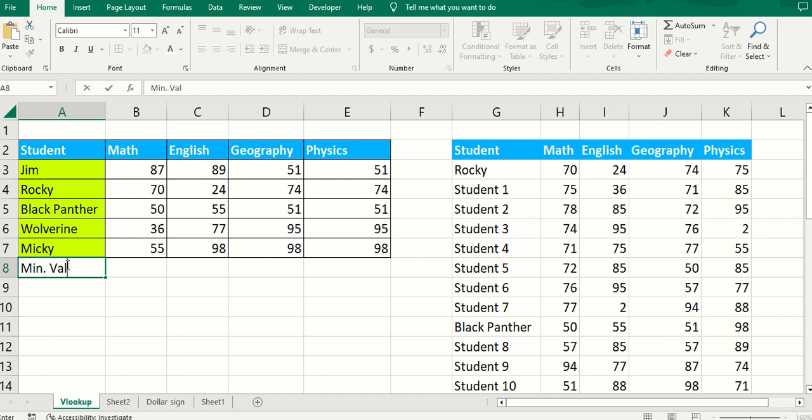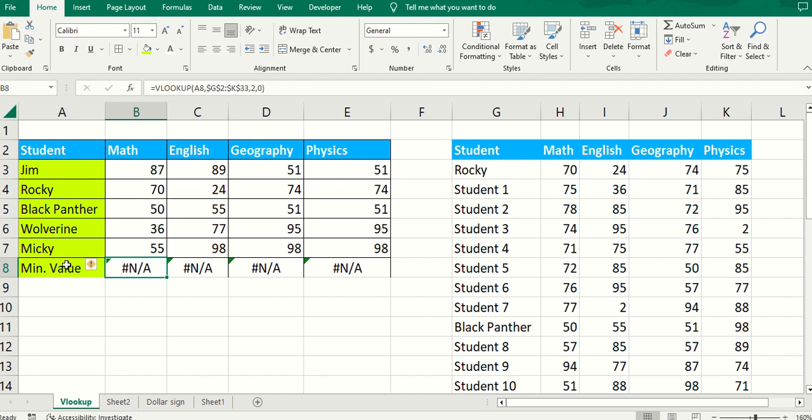minimum value, right? And this is how the formula appears because it's just applying from the above cells, but we don't want it. We want to find out the minimum for each, like math, English, geography and physics. Now what's the formula for that? Right now we know, since it is small data, that 36 is the smallest value.